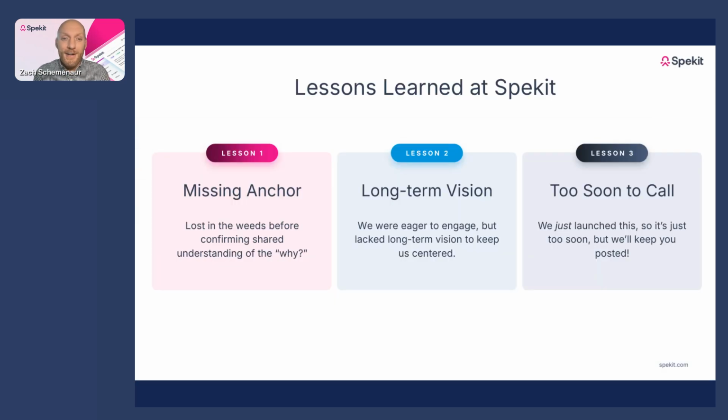I want to be really authentic and honest with you. So here are the lessons that I learned as I was navigating this, and the things that we learned as a team of what worked well and what didn't work well. Initially, I'd say that we learned that we had a missing anchor. We got lost in the weeds really early on because we were talking about these topics that can be really, really dense, and folks didn't really have an understanding of why this was applicable to them.